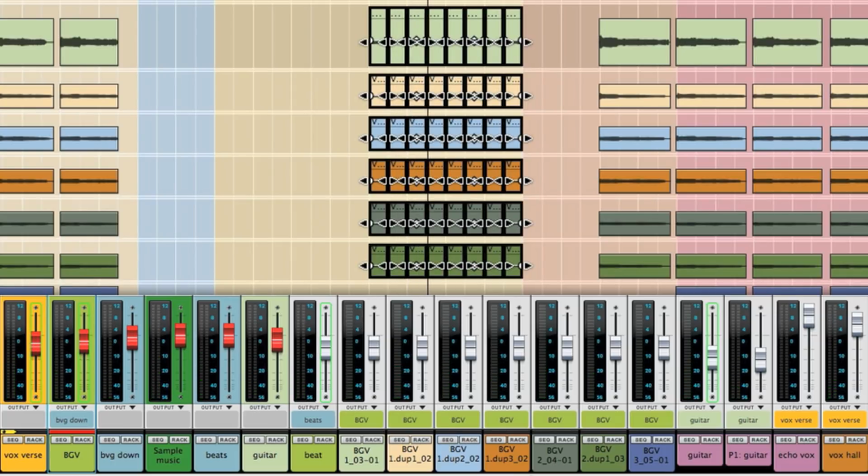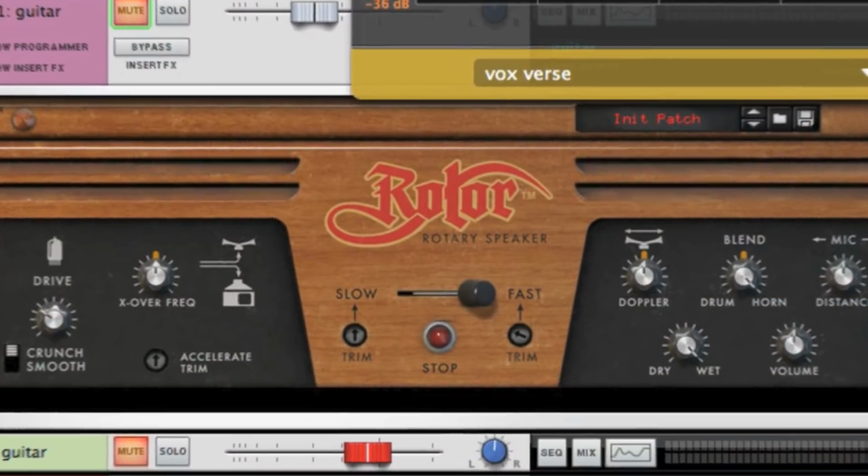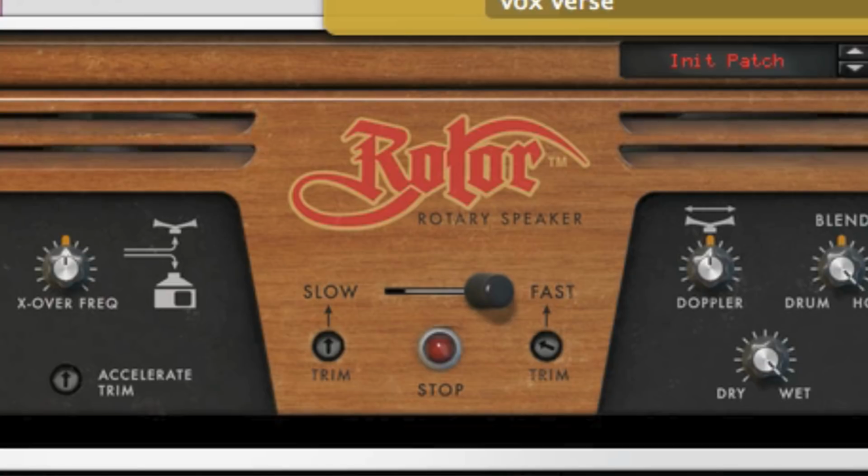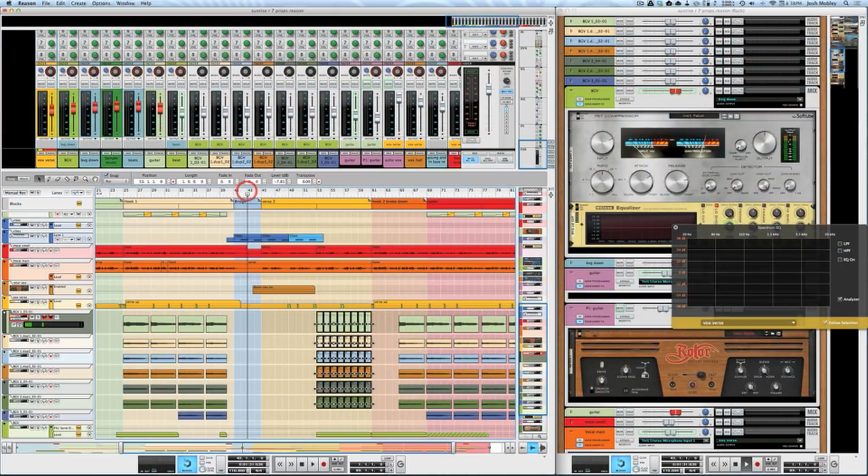Not so much with the vocal stretch type, and I guess every situation is different, but for me it just made sense. I'm also using the rotor on the vocal during this B section.